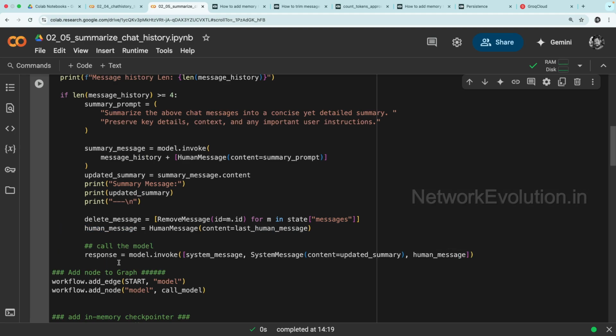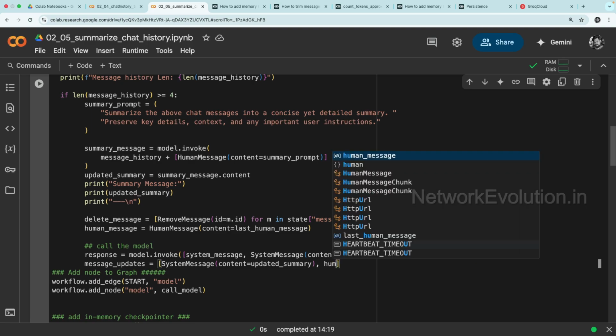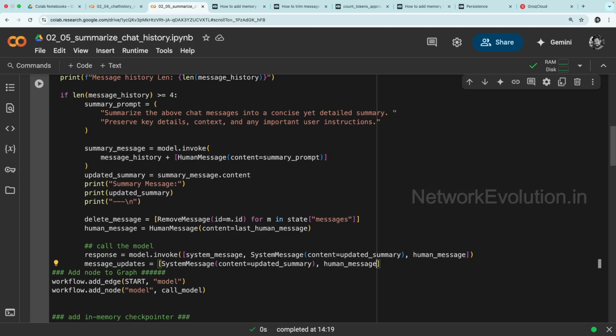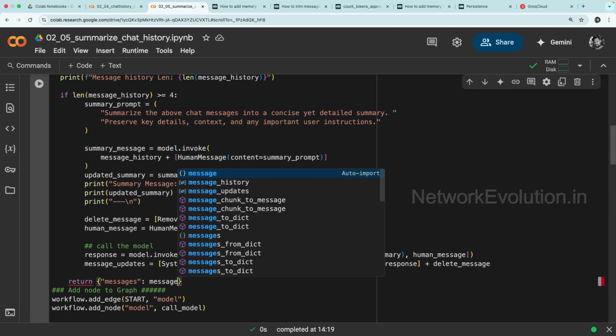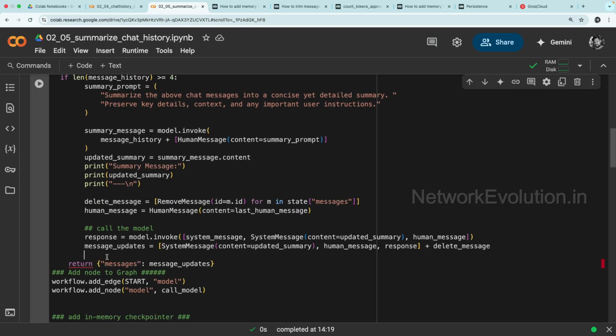The message update is going to be our final response, so I'll just create a variable message underscore updates equal to this data, then the human message, then the response, plus delete message. The final return, we are going to return messages, message updates.